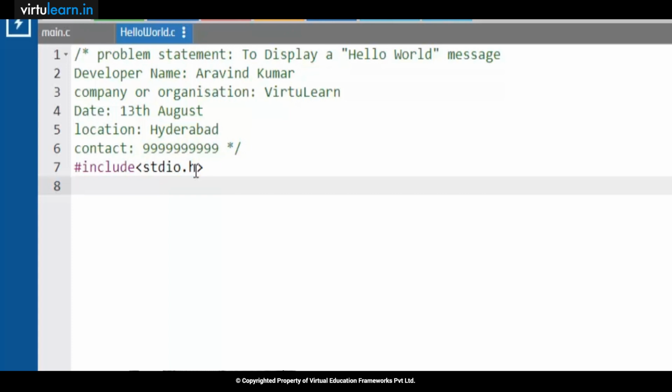Now printf hello world. Printf is an inbuilt function which is used for printing content onto the monitor. Whatever we write within the printf followed by inverted commas, the same content will be displayed on the screen. And the next one is return 0.